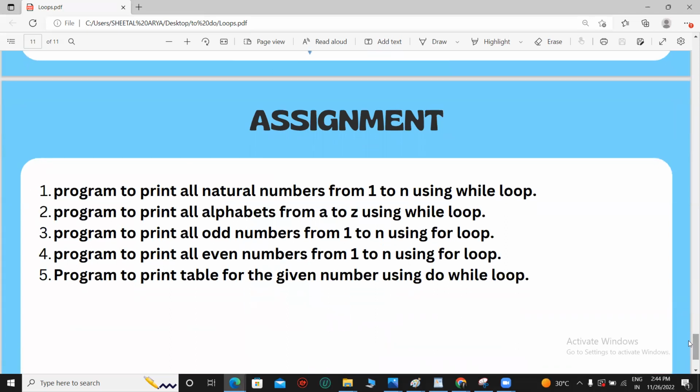Assignments for all these loops are given here. Fine, guys, I hope you all are getting this concept. If you are not getting it, just write in the comment box. I will try my best to come out with some new questions for you. So here we are going to solve one question.